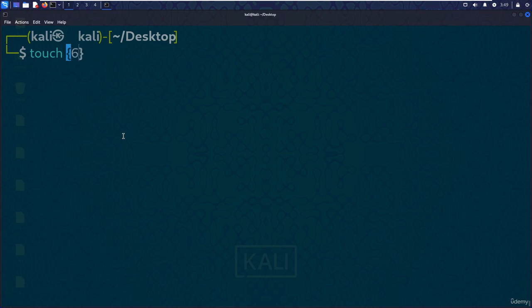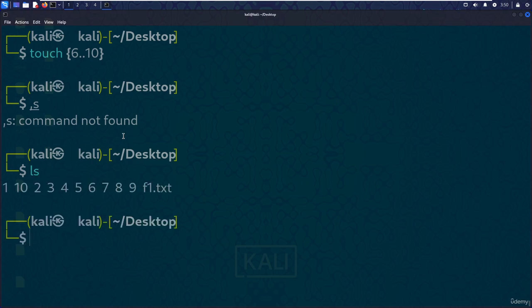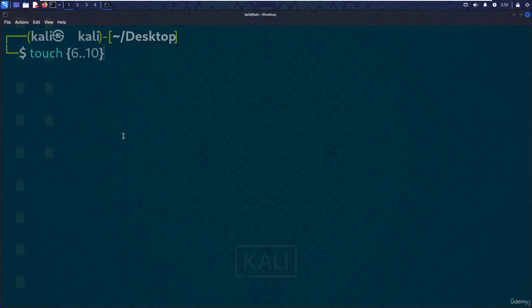I say 6 2 dot till 10. I say create from 6 to 10. 1 to 5 were already created by comma. But if you need more in sequence, rather than typing by comma, you can use 2 dot and hit enter. And if I say ls, look at now. From 1 to 5 I created by comma, from 6 to 10 I created just with 2 dot, and this way you can type 6 to 100, 2000, it will create all for you. So it's so easy to create in such a way if you need a sequence.